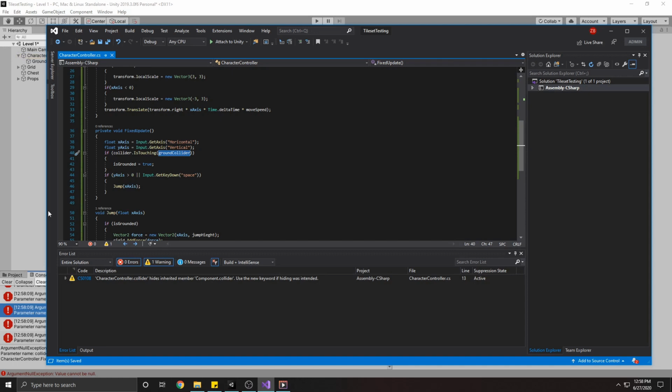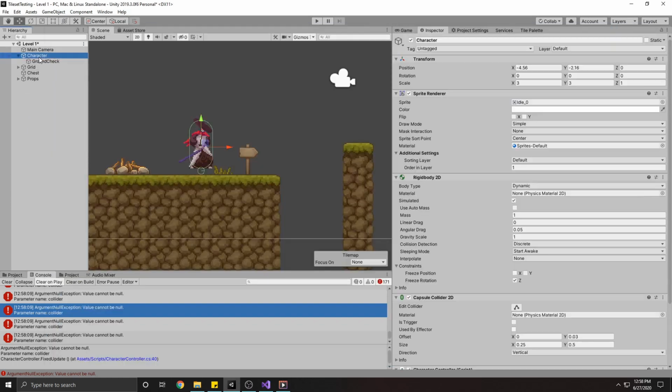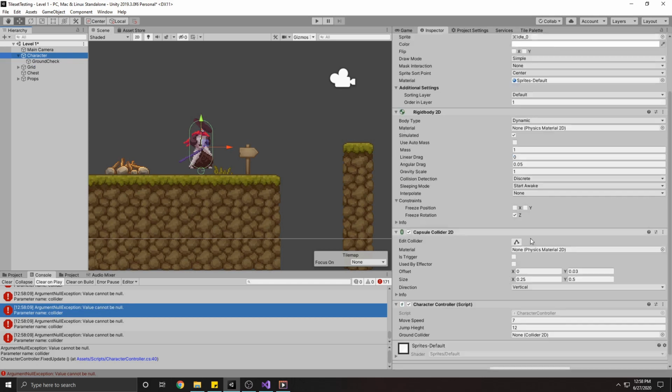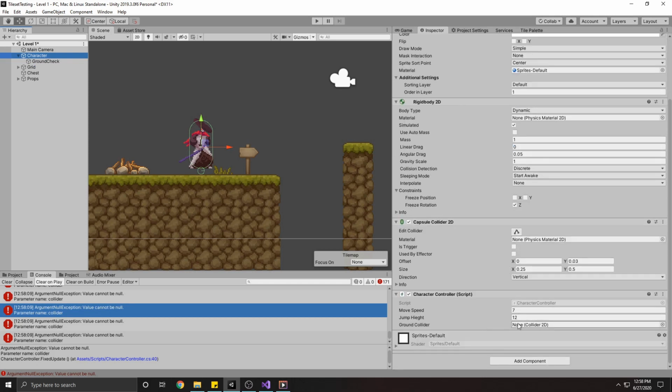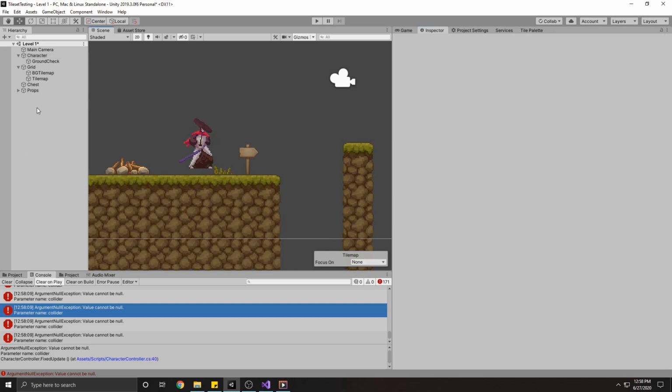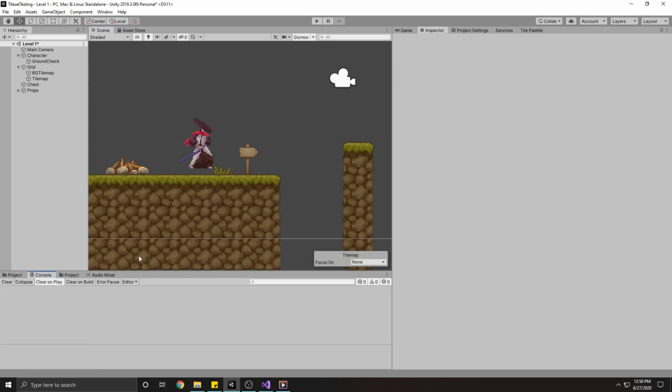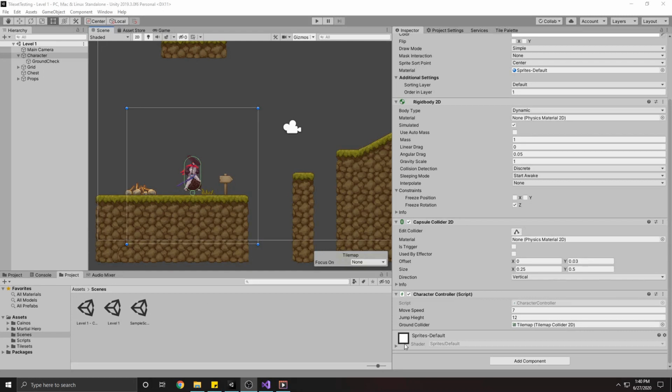So we're getting this error because our character now has this parameter called ground collider that's not set to anything. So if you did a tile map, what you'll do is you'll actually go into your grid and then your tile map with the collider and drag that into this ground collider. And it's going to find your tile map collider that way. If you created your level a different way, you just need to drag in the collider of whatever object you're using as your floor.